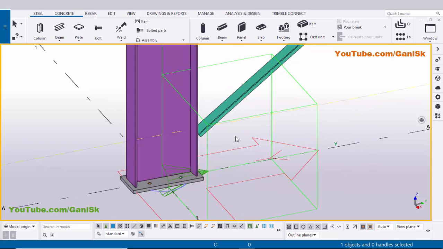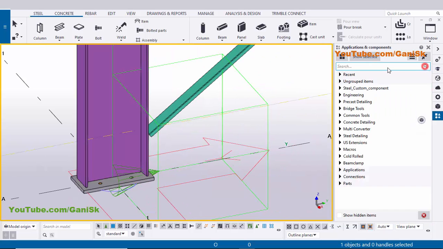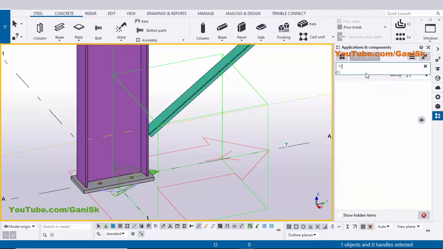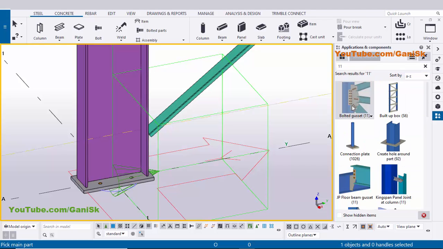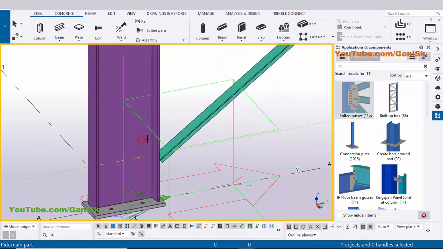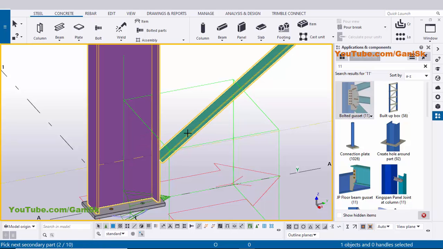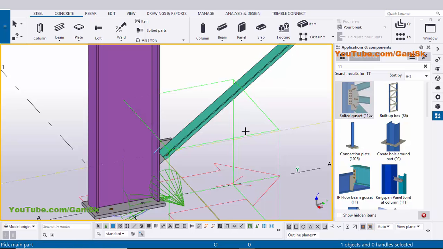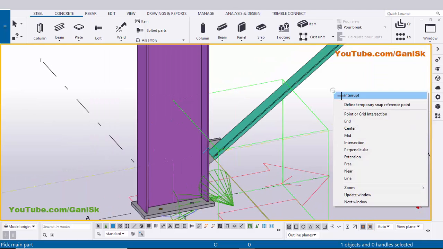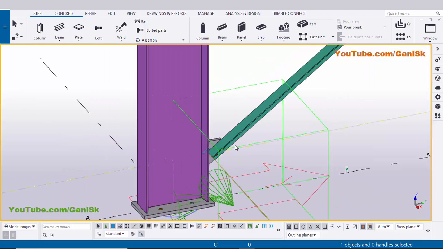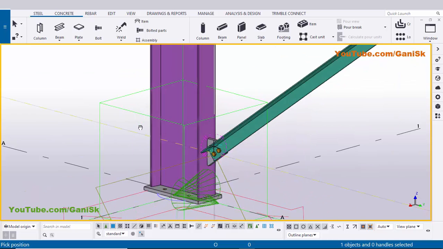Okay, now coming to this bracing connection. So go to application components. Now we need to enter here component number 11 and select this bolted gusset 11 and pick the main part as a column and pick the second part as angle. Now press the scroll wheel button to place the connection. Now close this window, right click on mouse interrupt and use the shortcut Control R and pick the rotation point here and use the Control and mouse middle button to rotate like this.